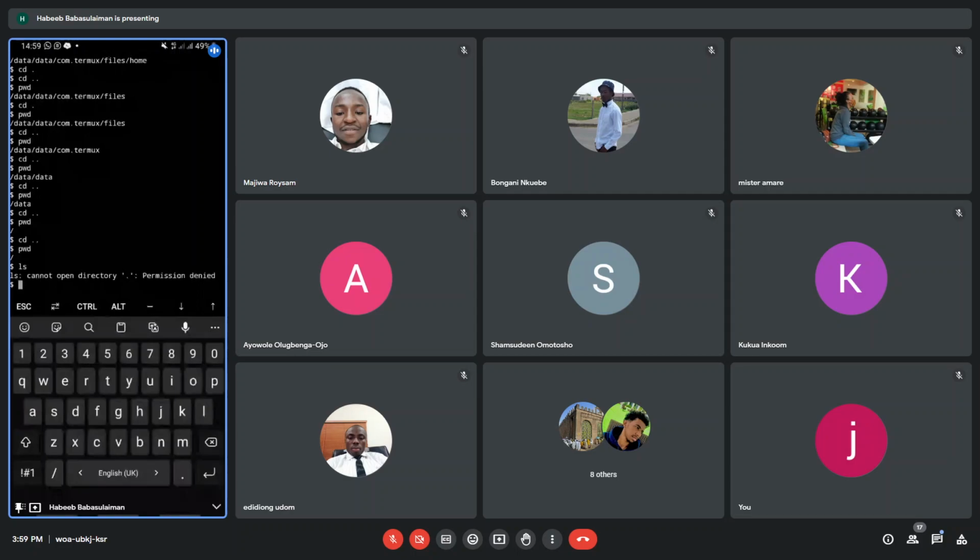If I want to go back to where I was before, I'll just do cd hyphen, that is move to the previous directory. It will move me back to this data directory. You will see it now. pwd.